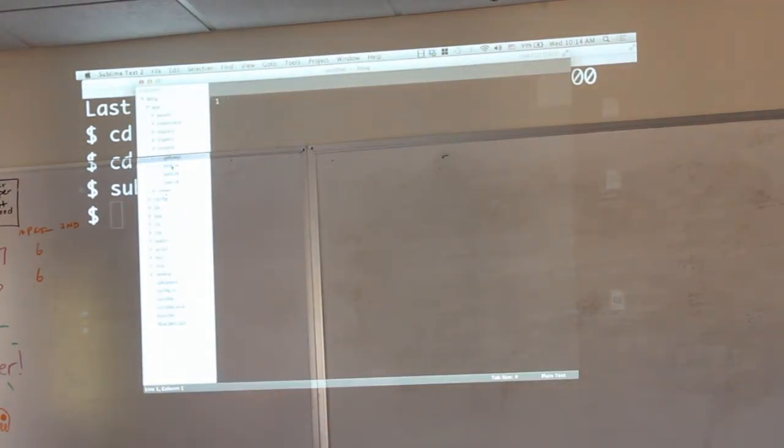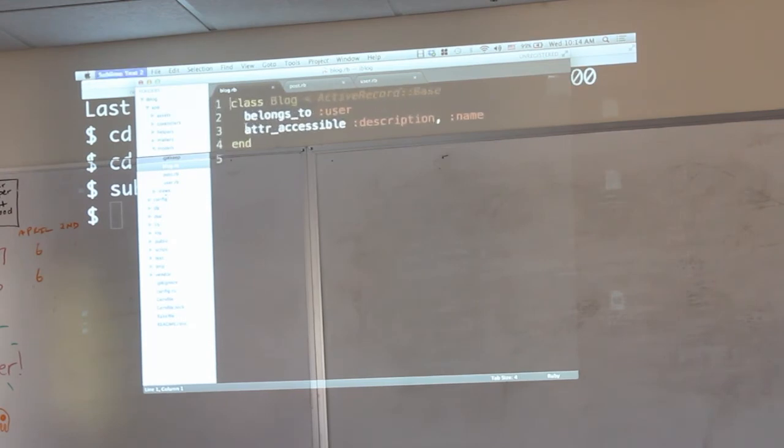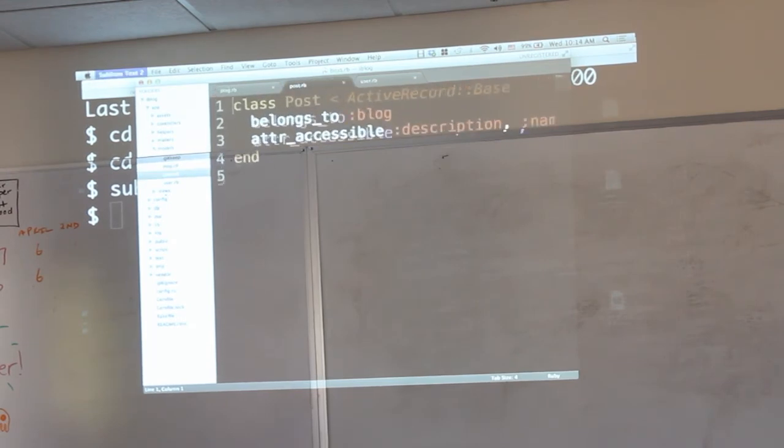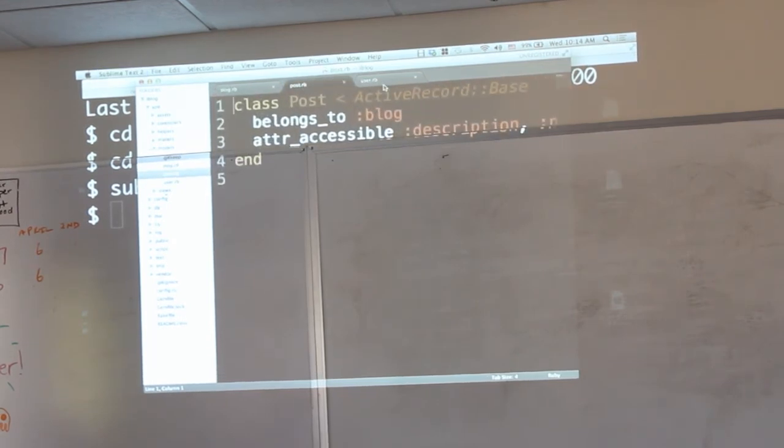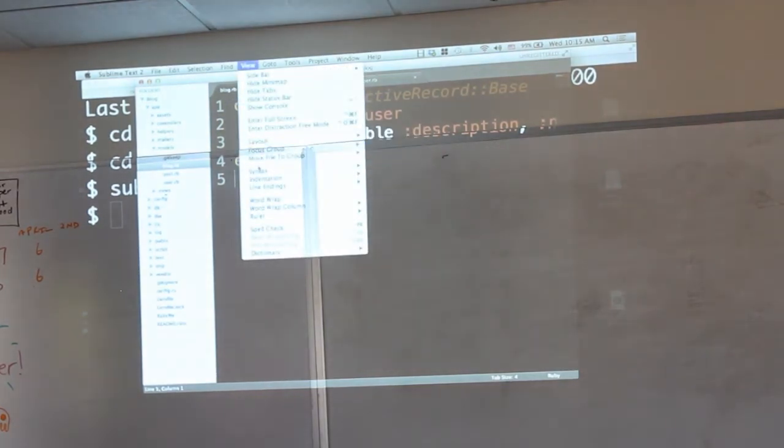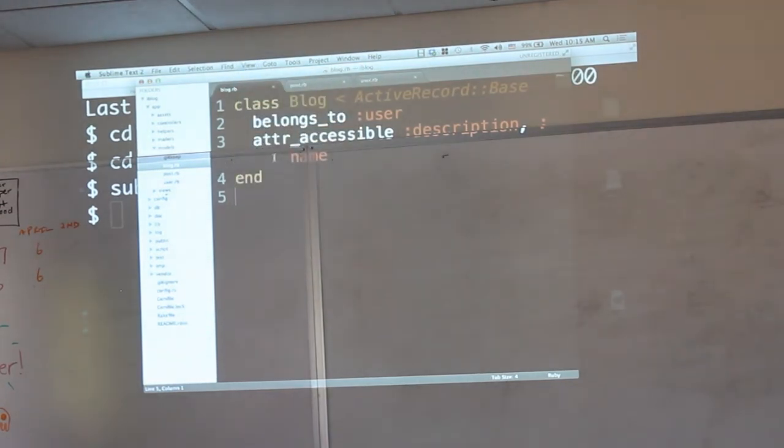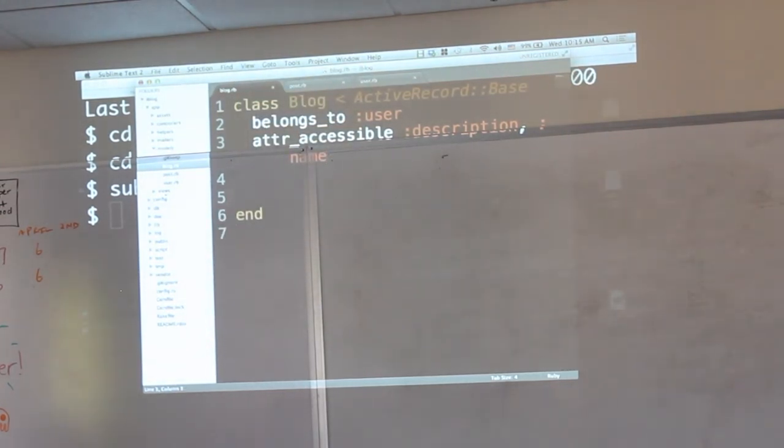I'm going to open up my models here. Okay, so for the blog, I want to make the name required. What do I do? I want to make the name required. Validates.